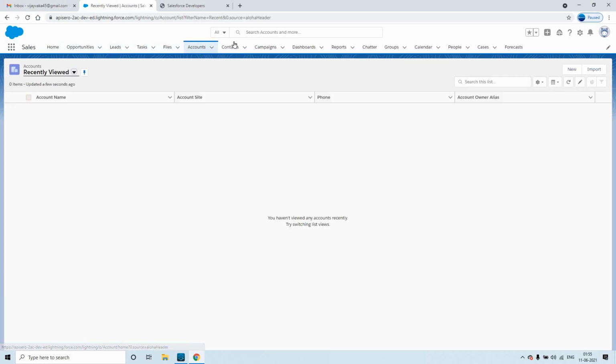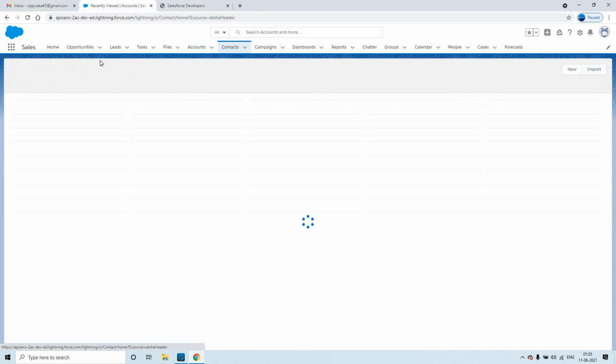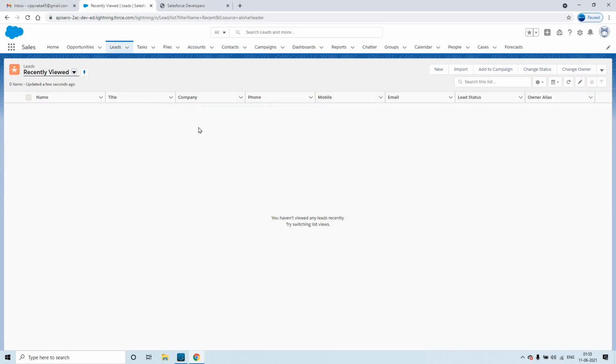Okay, yeah, so these are different objects. We will have two categories. One is standard object, the other is custom object. Okay, so if you create any object by yourselves, that means it's a custom object. Whatever objects we get from Salesforce, those we call standard objects. Okay, so these accounts, contacts, or maybe leads, all these are standard objects. Okay, yeah, so this is how you can see these different things within the Salesforce account.